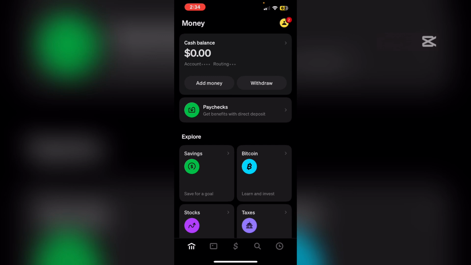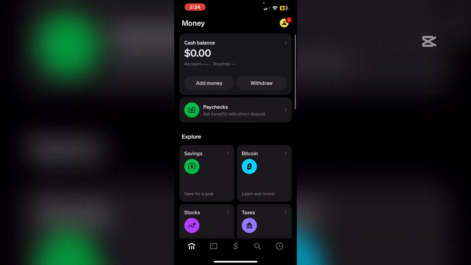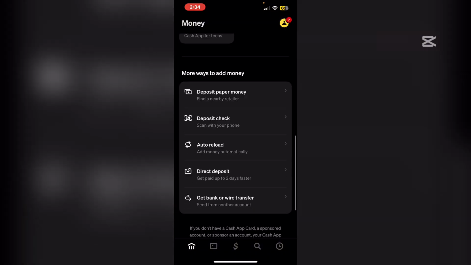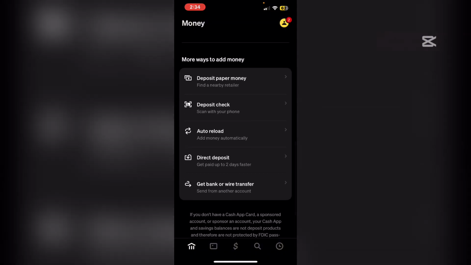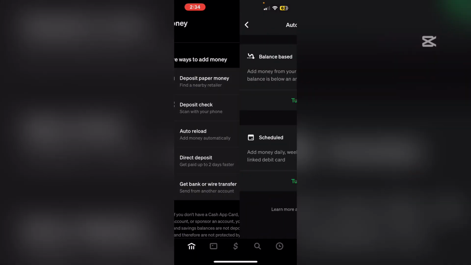Alright, so first thing you want to do is once you open up Cash App, you want to create an account. Once you create an account, what you want to do is scroll all the way down till you see auto reload. Click that and click get started.